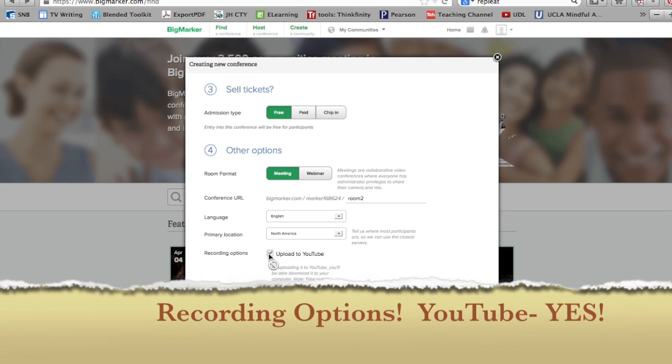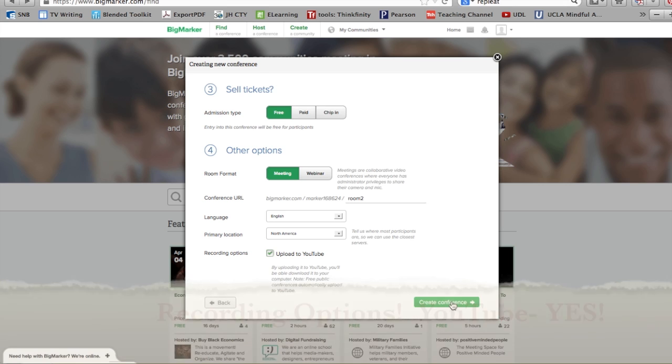Doesn't mean anything. Now down here, recording options. Yes, you want to make sure it is clicked to upload to YouTube, so there is a static URL that you can send to your instructor. That's what you'll be turning in to the Dropbox, that URL. So let's create the conference.